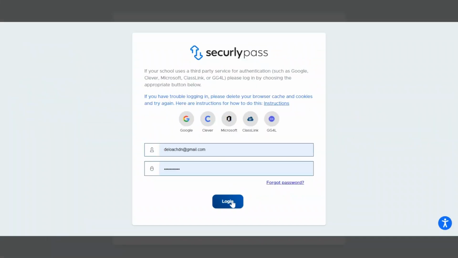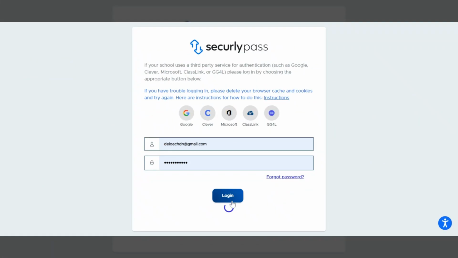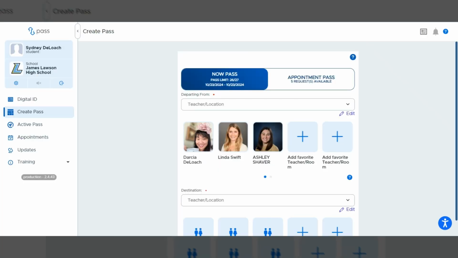Okay, I'm going to start from the top again. Let's go to my student account and say you want to make a pass and now you'd like to set some favorites. So your choices are now pass, appointment pass. This is departing from. So if you want to add favorites here, you can just simply add favorites.